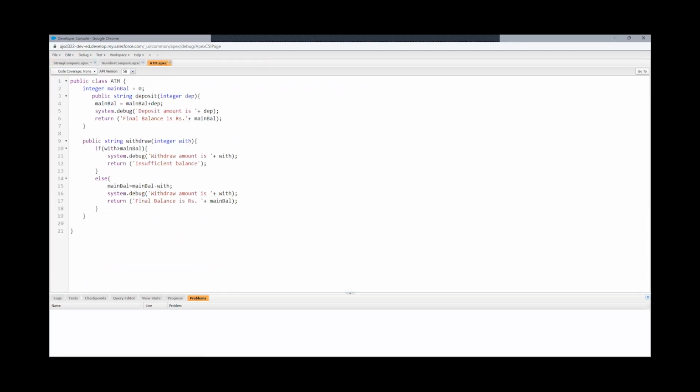The ATM one. Hold on. So here comes the part many people asked questions about. He has created a method called deposit, and he's getting an input value. In line number 2, you have a main balance, which by default you are setting to 0. If I deposit any amount, you are increasing the main balance and printing that main balance.